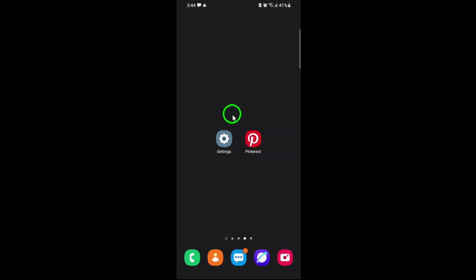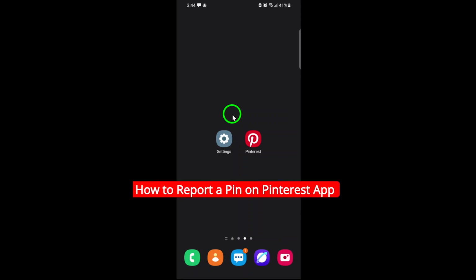Welcome. If you've ever come across a pin on Pinterest that you believe shouldn't be there, maybe it's spam, inappropriate, or violates community guidelines, knowing how to report it is essential. Today, I'll walk you through the simple steps to report a pin using the Pinterest app, updated for 2025.